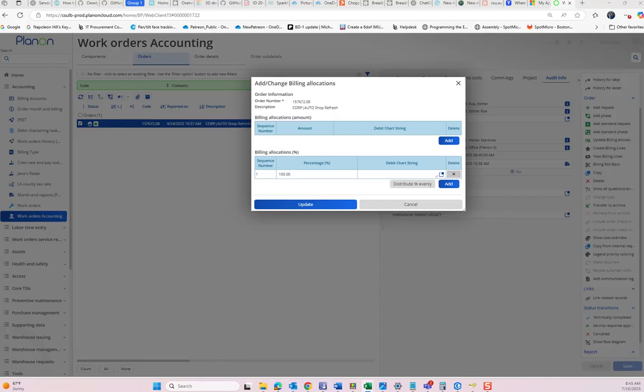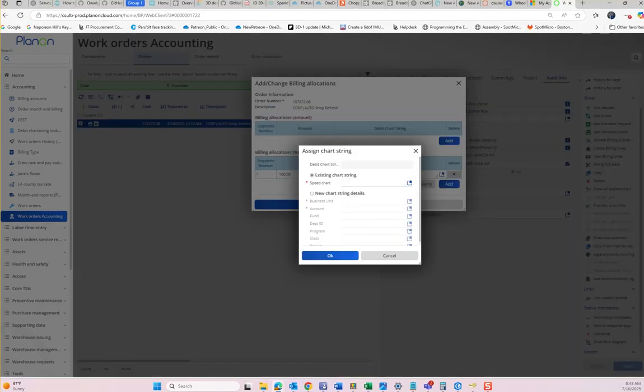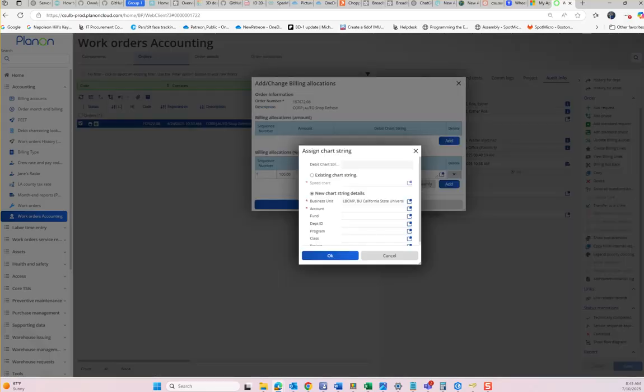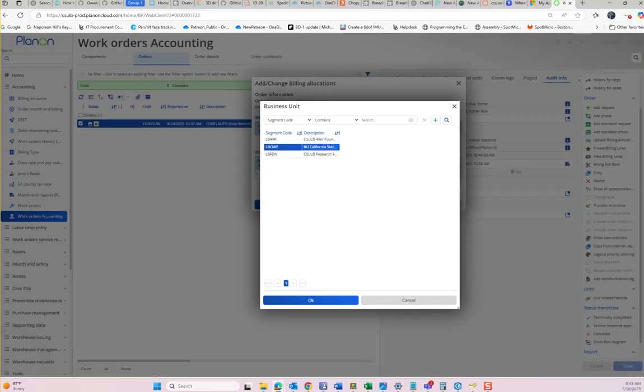These are LBCMP. So this one's right here, just for your information. LBCMP is the Long Beach campus. Then there's the 49er Foundation, and the research foundation. So these two are external entities, and LBCMP is for the majority of the work orders that we do.